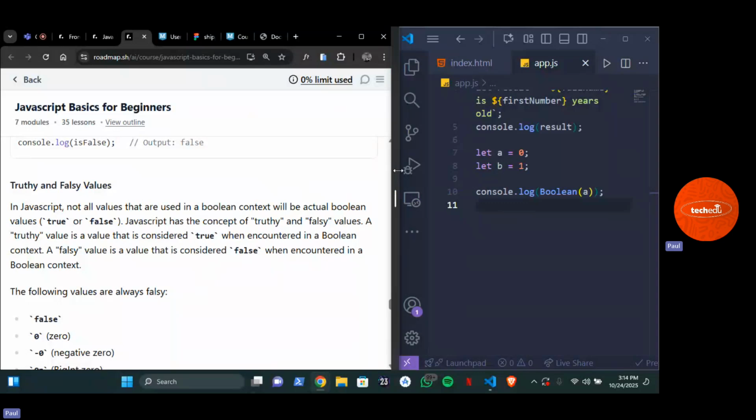Truth or false values? Now I'm going to explain this again. When we talk about truthy and falsy values, what are we saying? We are saying that those values are not exactly true or false. You understand? But when used in a Boolean context, they are going to be treated as either true or false. That's what I'm talking about. Is it clear to you now? That's basically what truthy values are.